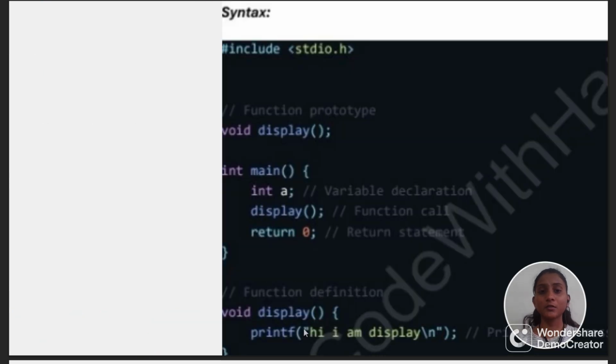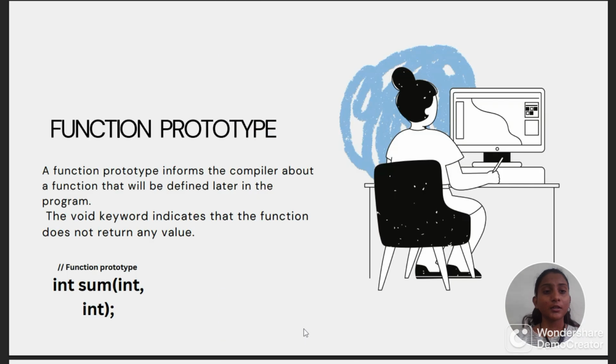Syntax: header, function prototype void display. Here void indicates that it is not returning any value. Integer variable declaration, display function call, return statement. void display() { printf("Hi I am display\n"); } is a function definition. We see how a function works in an example.